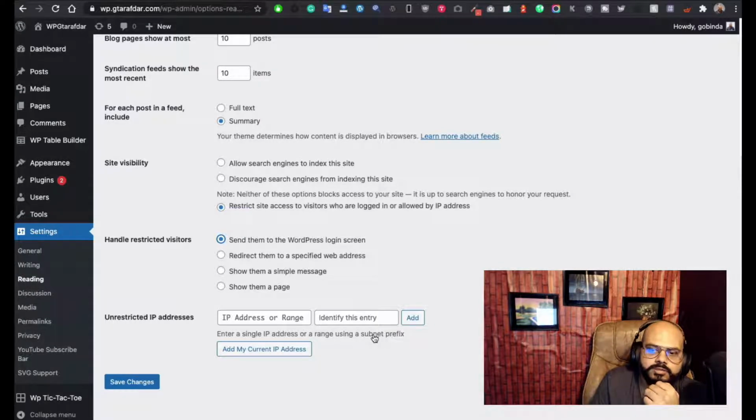Or if you don't know your current IP address, there is a very interesting button here. Just click here. This is my current IP address. Just hit the save changes button. Now you'll see the most interesting thing.